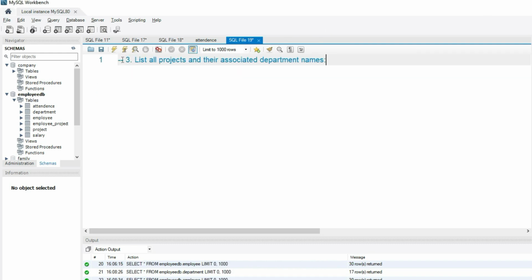And here is our third query, which is saying list all projects and their associated department names. So basically we want to get the list of projects with their department name. Okay, so we want project name and department name. These two columns are given, and in which table they are, we have to identify. So let's quickly have a look at our tables.